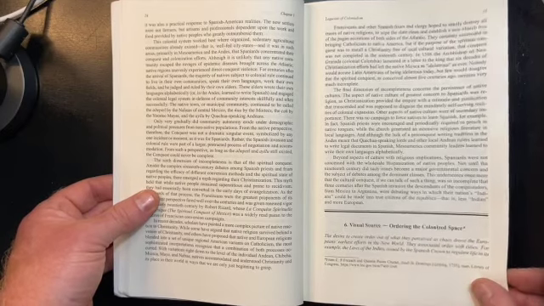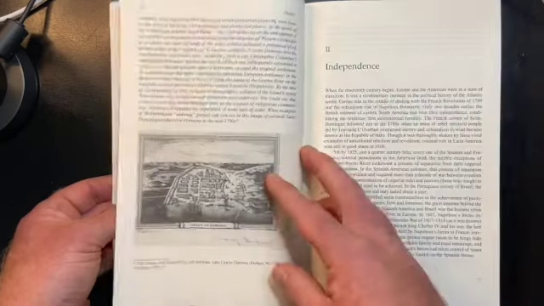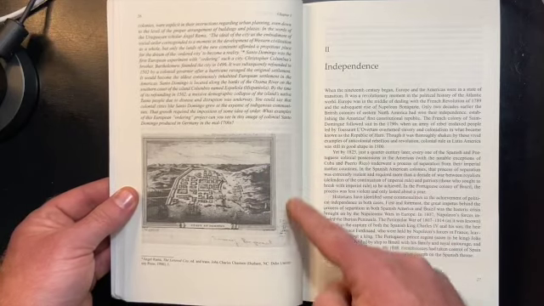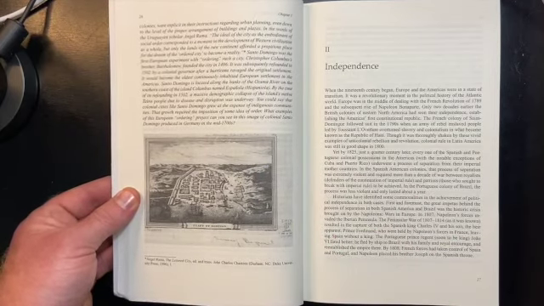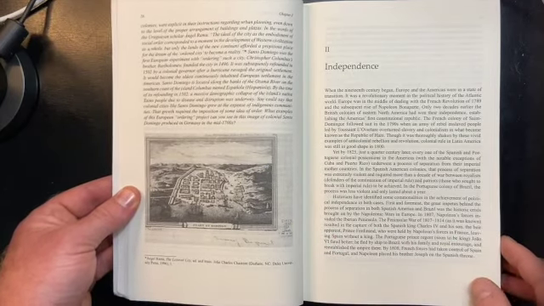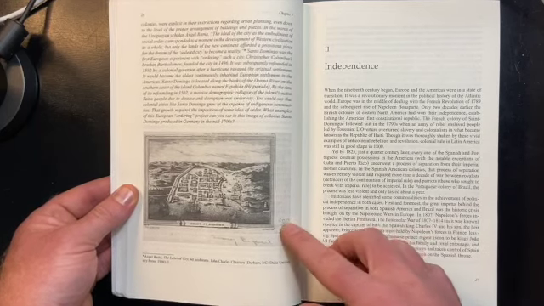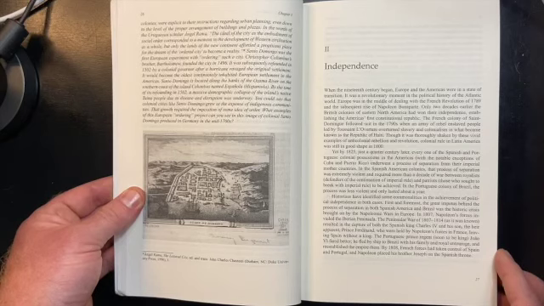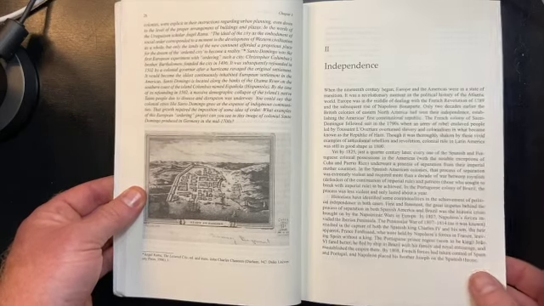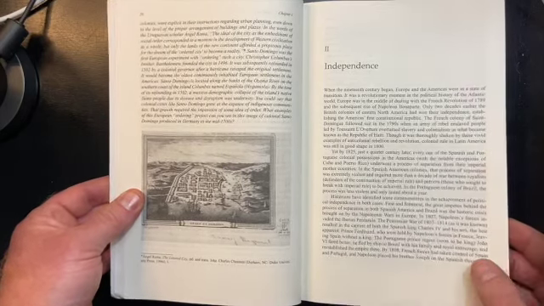Visual source, Ordering the Colonized Space. You can read the heading there to learn more about this colonial era map image of Santo Domingo in what is today the Dominican Republic. So once I've read through all of that, I'm going to go on and read the introduction to chapter 2 and essentially do the same thing.